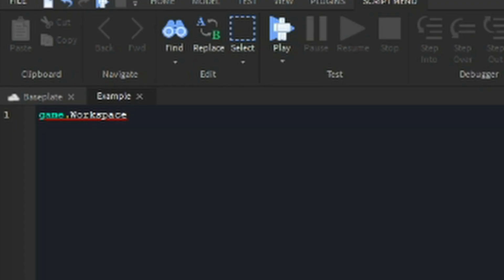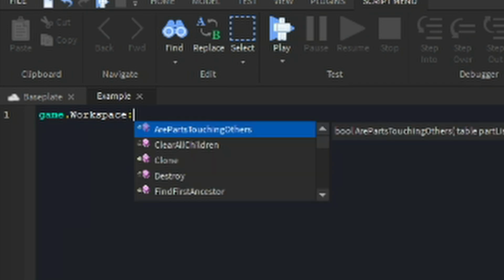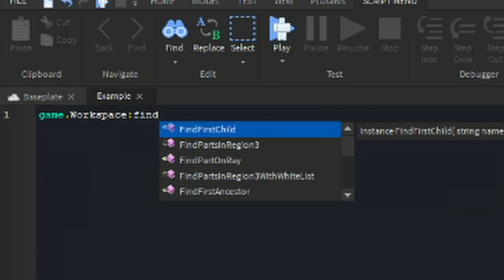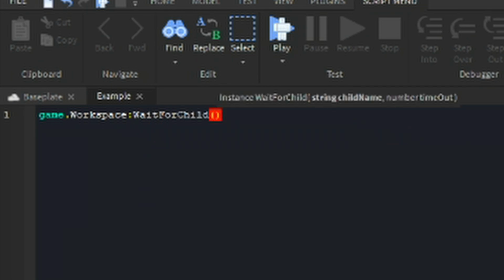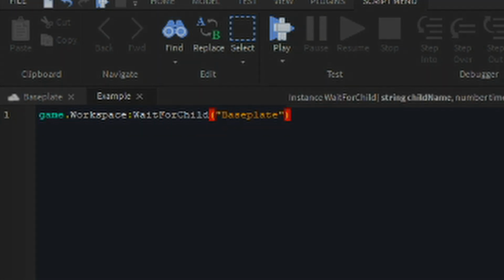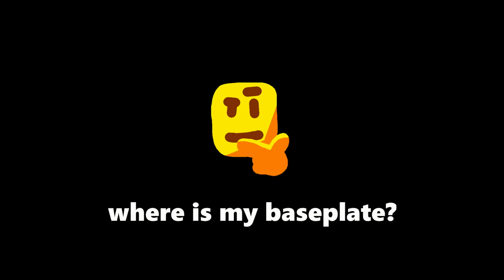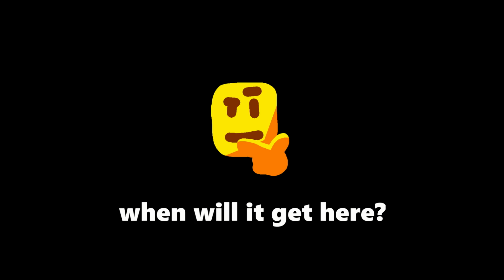Now that we have a pointer to the workspace, we can use another dot to check through its children. While typing baseplate, you may notice the script editor is trying to guess what you're looking for. You can use the arrow keys to move through this list and tab to autofill. You can also use this as validation that the object actually exists, although most of the time the game will be creating objects on the fly. In that case, you may not know exactly when an object will arrive, but you do know where it will be.